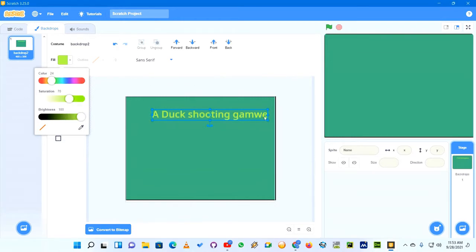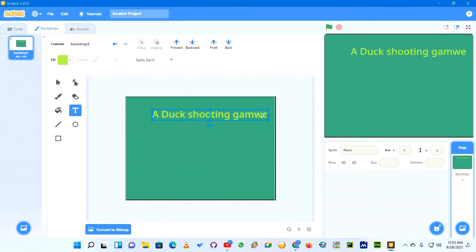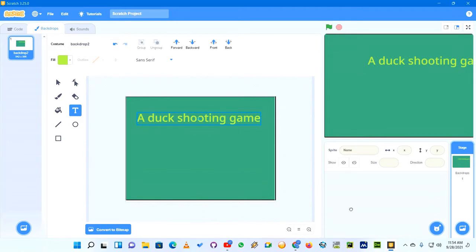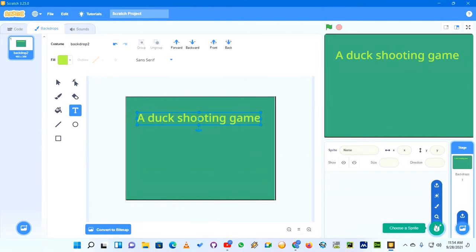Okay, as you can see there's a typing error here, so we can change it and write again, duck shooting game. Okay, now it's perfect. You can see it's light green upon dark green and it's clearly visible here, so we're going to move it here. Okay, so this is going to be our introductions page when we are starting the game, and then we are going to add some basic sprites like a button.